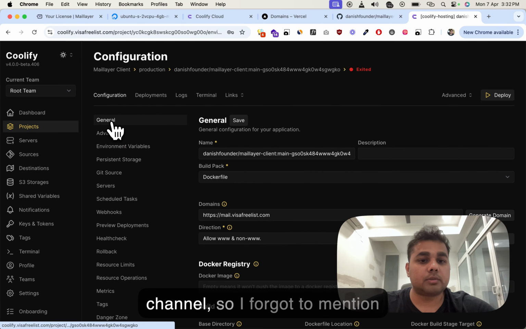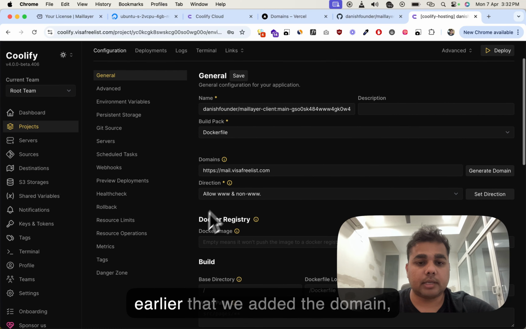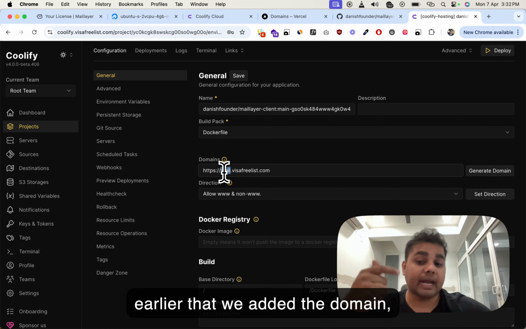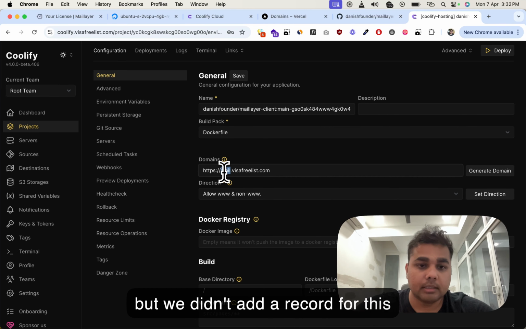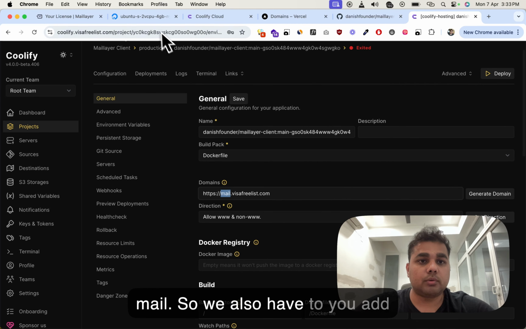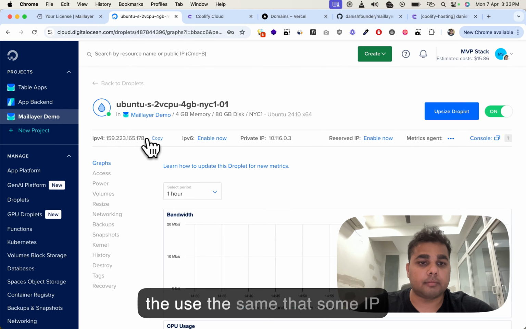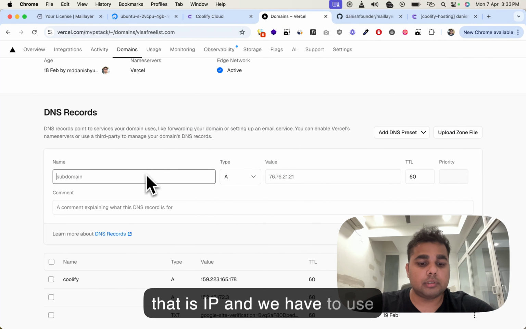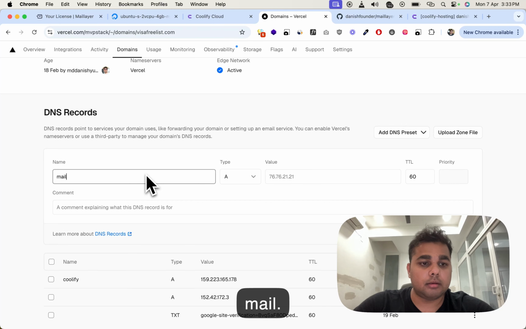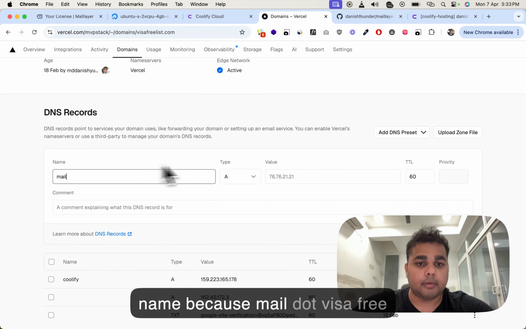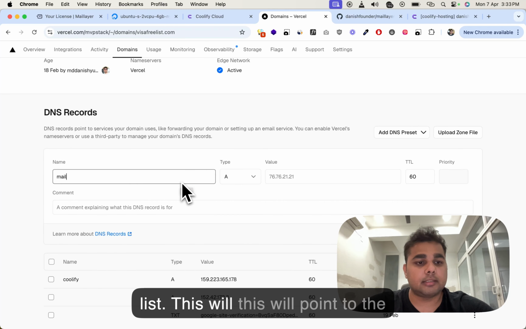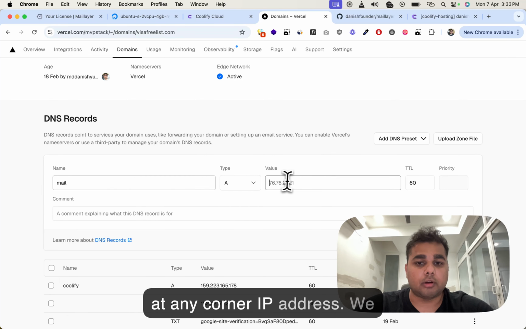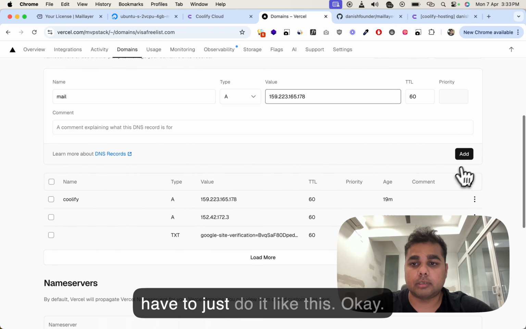If you go back to the channel, I forgot to mention earlier that we added the domain, but we didn't add a record for this mail. So we also have to use the same server IP, that is this IP, and we have to use mail as the name, because mail.visafreelist.com will point to the A record and IP address. So we have to just do it like this.